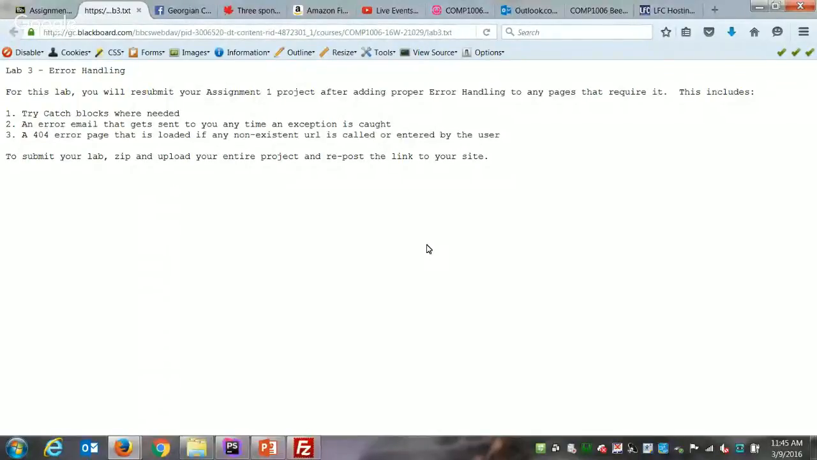If you don't have a completed assignment 1 to submit, you can do this with lab 2. Okay, if you did lab 2, there are 4 pages in lab 2, so you can submit lab 2 back to me with error handling. So try-catch blocks, generic error page, error emails, and 404. So all you need to do is add those things, zip up the assignment, submit it on Blackboard by Friday night, and please include a link to your lab.